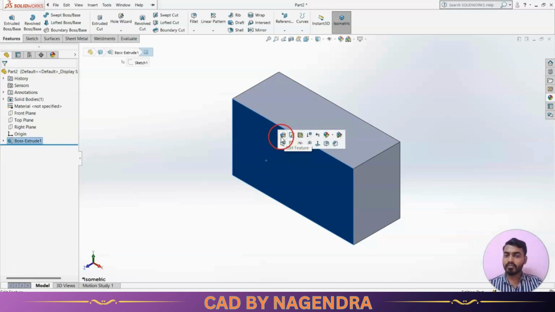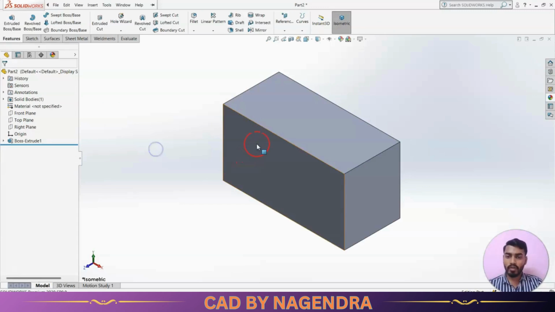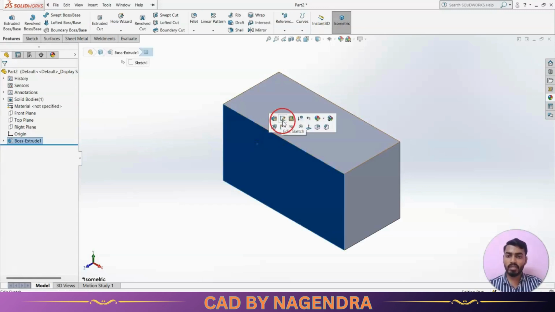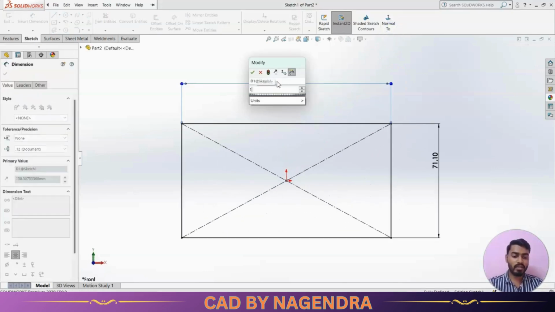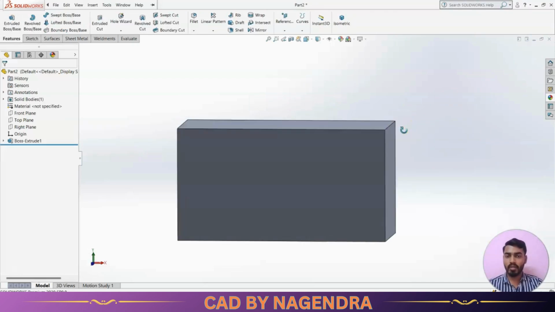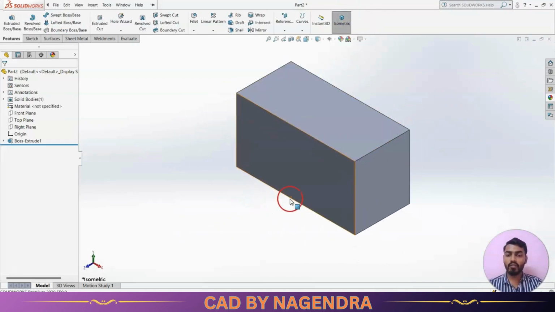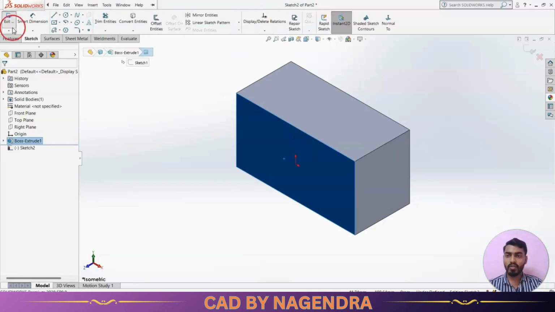Here, edit feature means you are able to edit this boss extrude like this. If I click here and use the second option, we are able to edit this sketch that we have created. Let's say for example I need 130 here, and 70 here like that. You are able to edit that sketch. But what we want here is to create one more extra sketch. For that, click on that face, and you will get this fourth option, sketch. Click on sketch, and you will be converted into the sketcher.